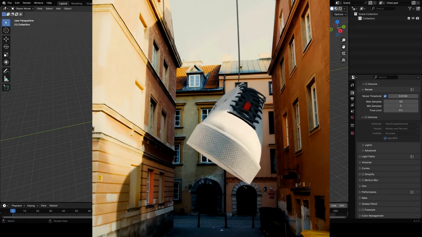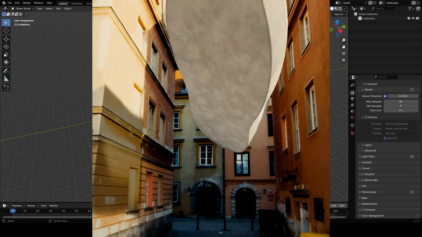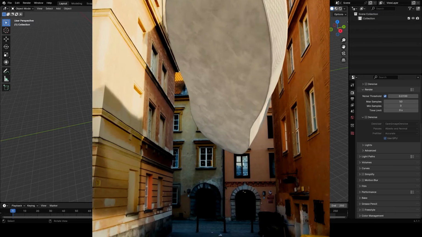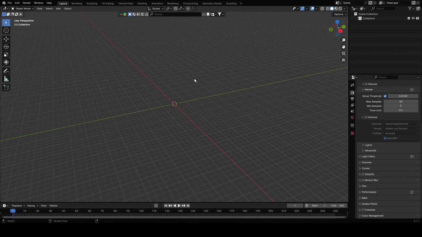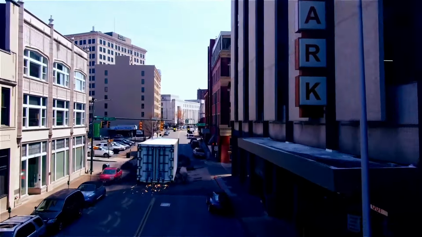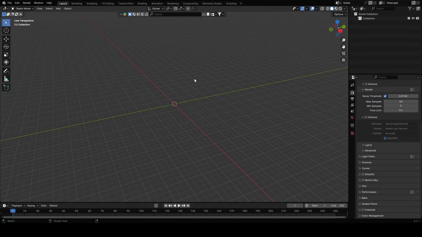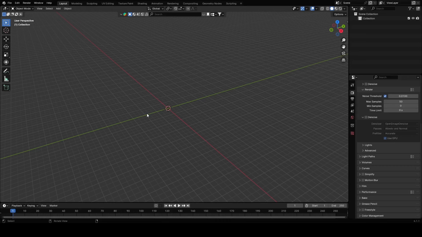Okay, today we are going to see how to make this type of advertisement reel or Instagram reel, anything. In our first video, we made the helicopter pick up a container and then drop it again. So it's the same approach, but we need to change a few settings to have a good, smooth simulation.